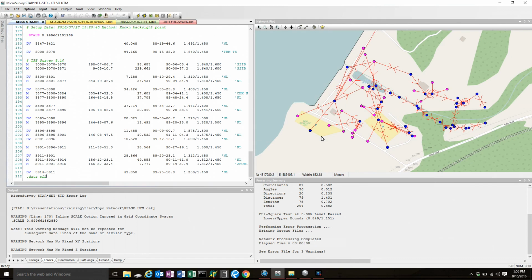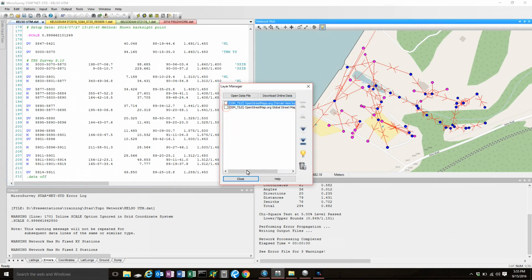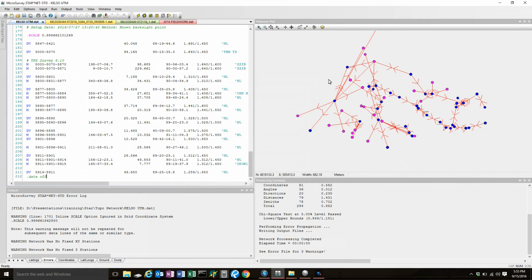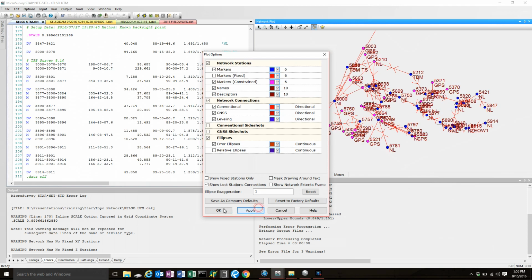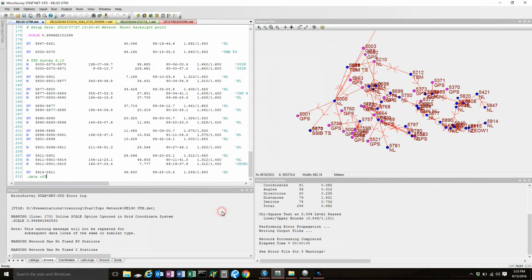Now for the purposes of performance, I'm going to turn the background imagery off here for now. And I'm also going to go into my settings, and I'm going to turn on the names and descriptors of the network stations. And my ellipse exaggeration, I'm intentionally going to leave right at 1. So essentially no exaggeration.